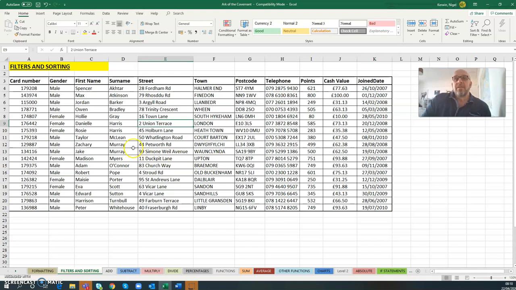Now in the exam, if they are going to ask you to do a sort, they'll do a double sort on surname, because they'll now say once you've sorted by surname, then I want you to sort by first name, because we can see here we've got 2 Murrays and Zachary is above Jake. So really Zachary should be below Jake in the alphabetical order. And the same with, I'm missing one, 2 Harrises. We've got Danielle and Rosie. So Danielle is above Rosie, which is correct, but we just need to make sure.